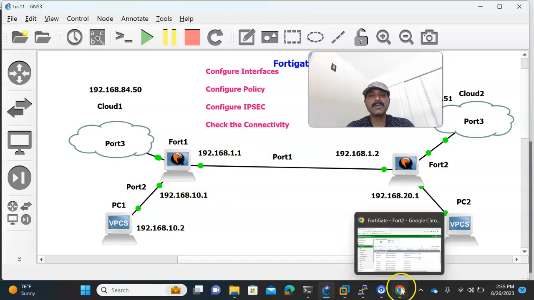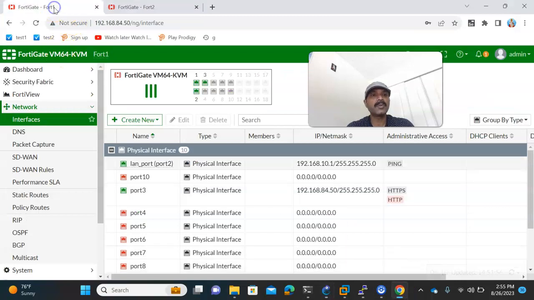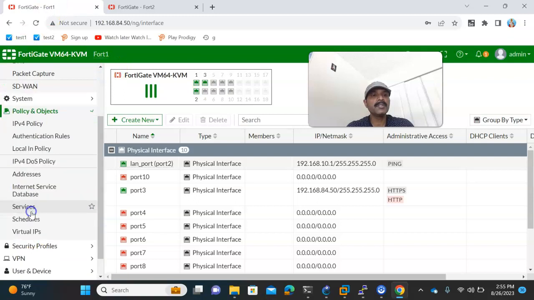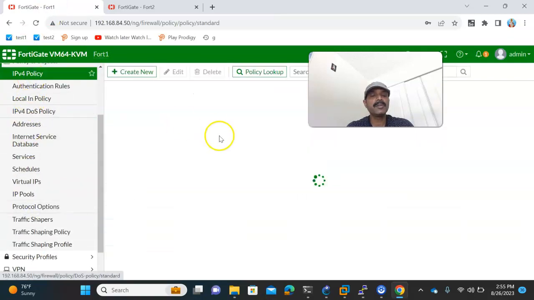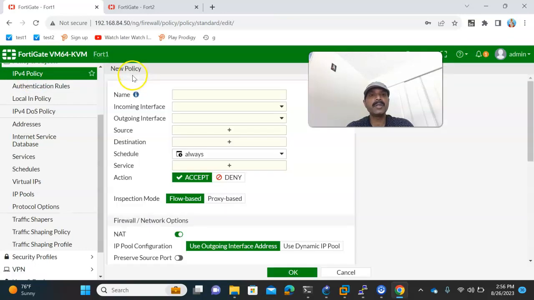So let us go to firewall 1. This is firewall 1, go to the policy. Click policy and objects, click IPv4 policy. By default an implicit deny policy will be there. I'm going to create new, and let us name the rule as 1.